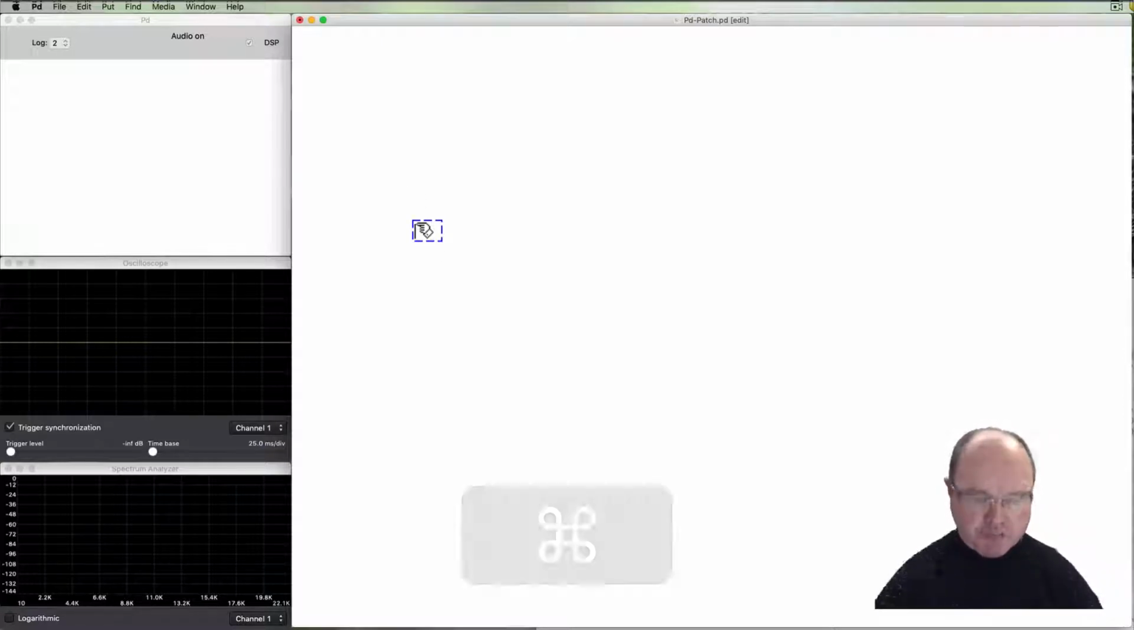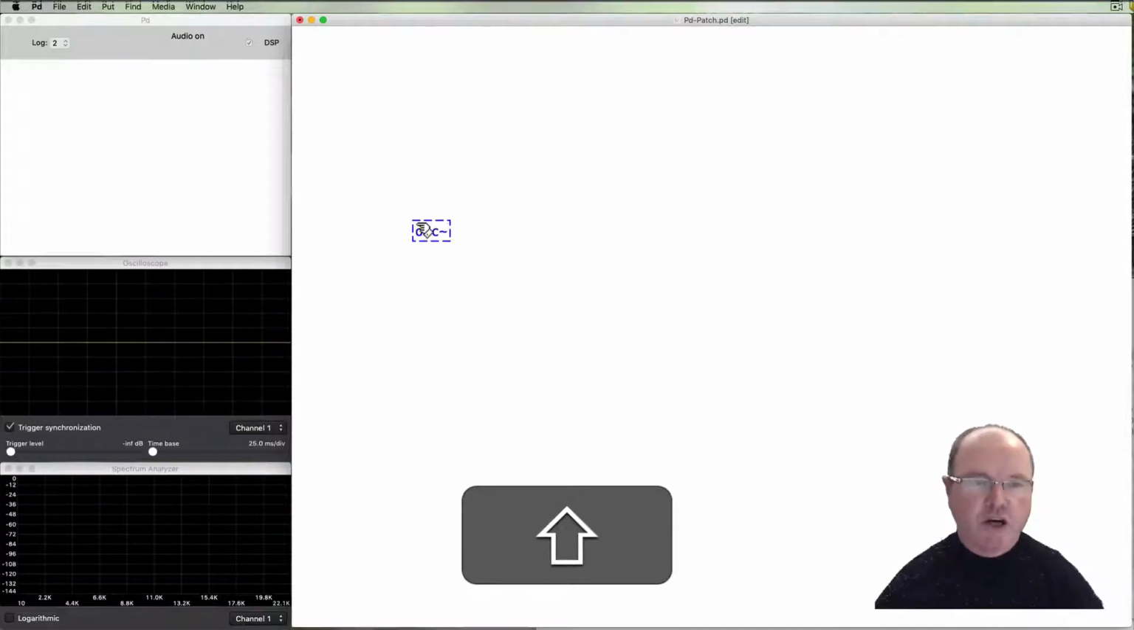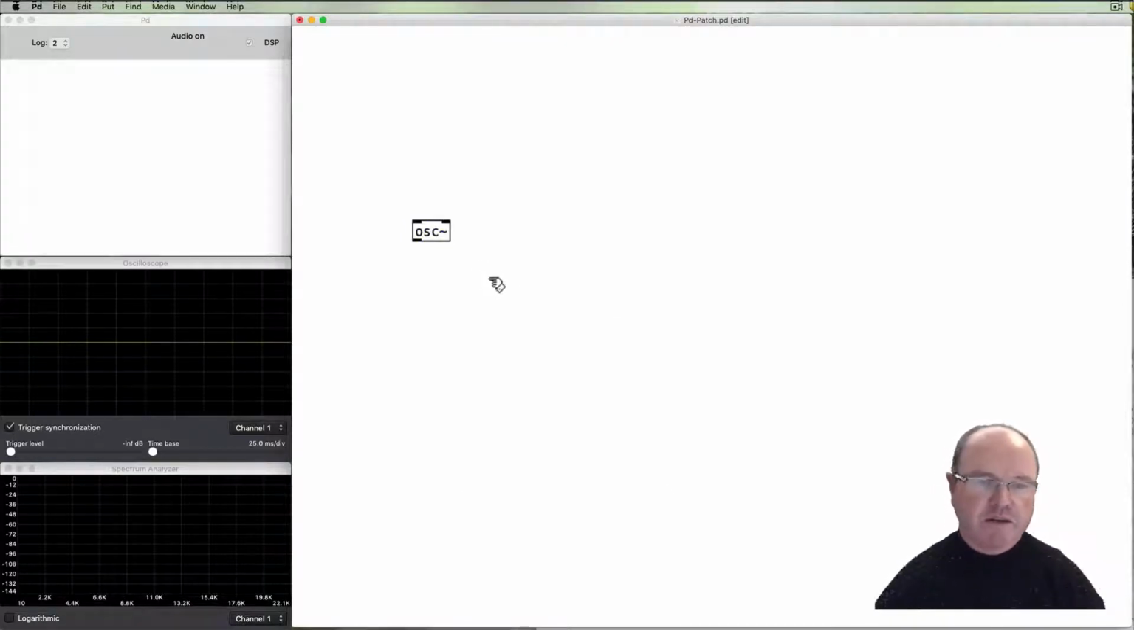Create a new object box. I'm going to create an oscillator. It's OSC tilde. Click outside of it and the box resolves. The oscillator has two inlets and an outlet. In this case, the oscillator inlets are the frequency and its phase, and the outlet is the audio signal.